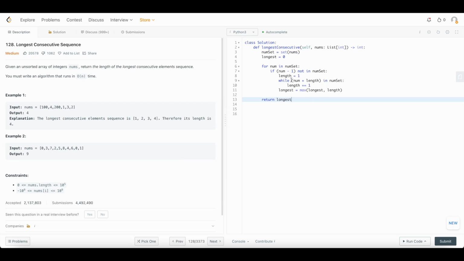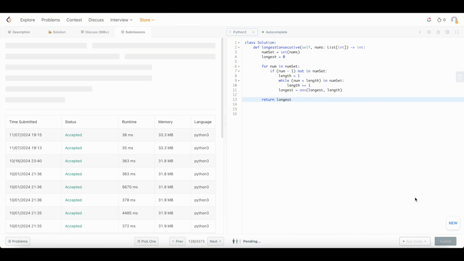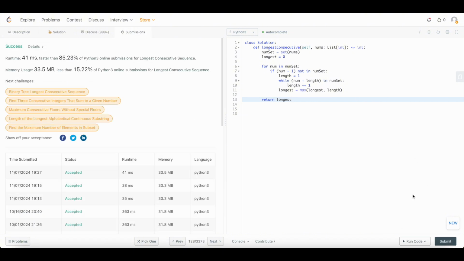So yeah, let me see if there are any typos. Okay, let's see if it works. Okay, perfect.